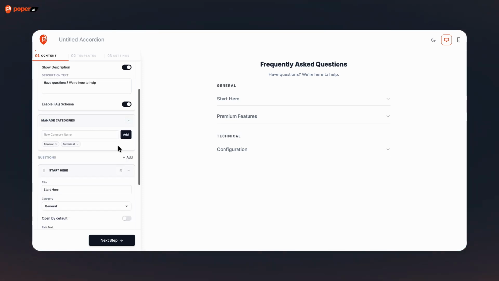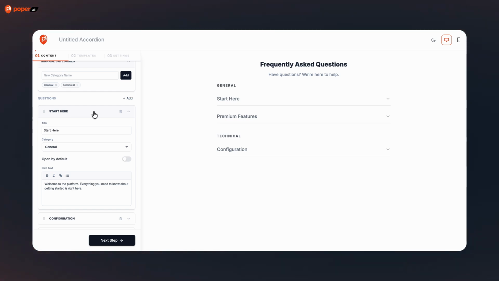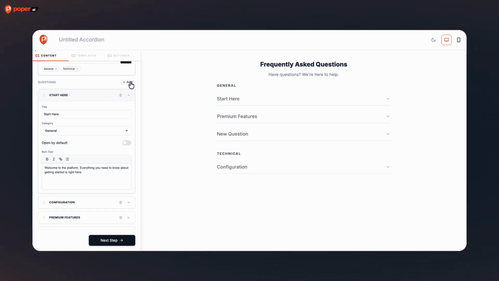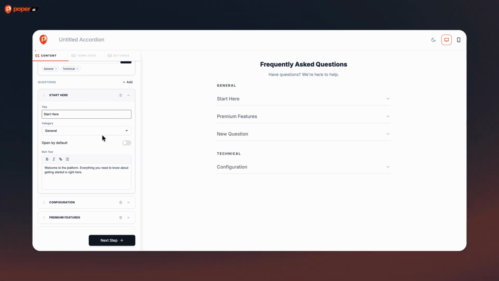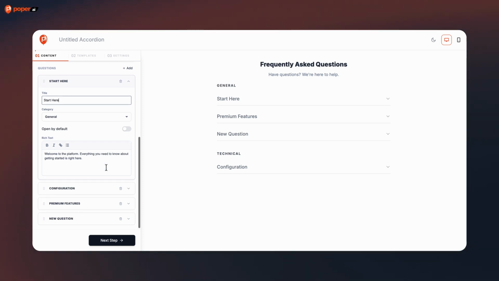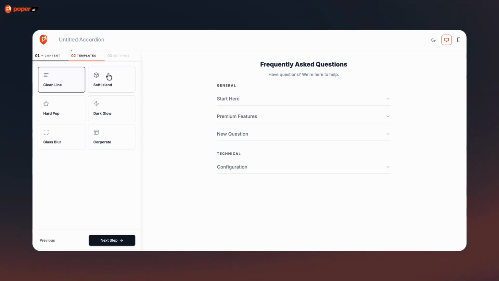In Manage Categories, you can add multiple categories. Then, in the Questions section, you can click Add New to add questions, including the title, category, whether it should be open by default, and the answer. In the Templates tab, you can switch between different templates.